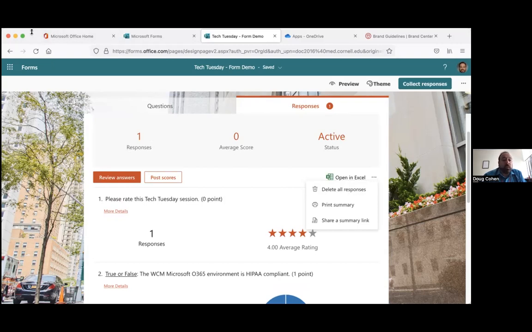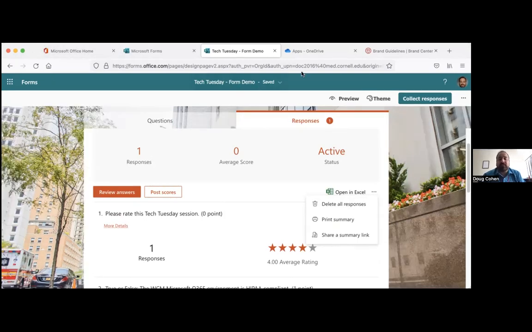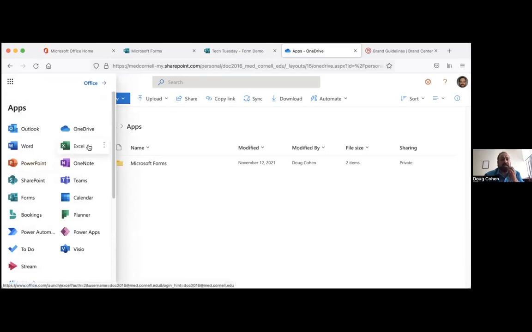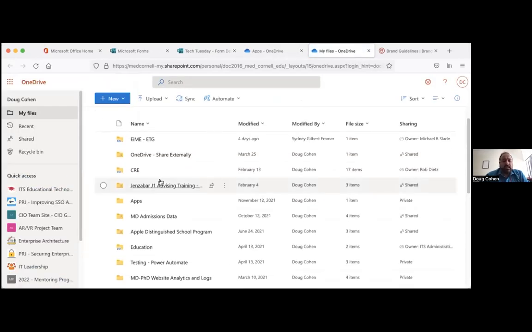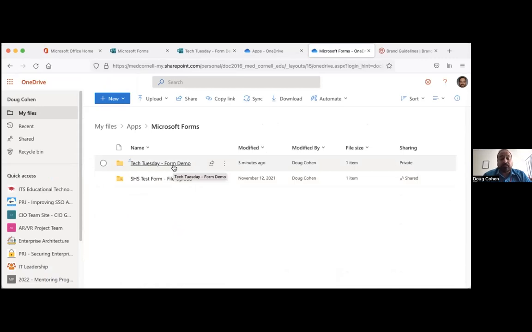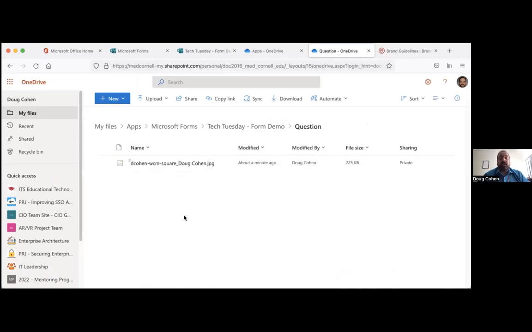What I do want to quickly show, and apologies for having to move the browser window back and forth, is I have a OneDrive window open. The same way to access it, you go to the 9 dots, go to OneDrive, and Apps is a folder that is created for the form submission, and then it creates a folder Microsoft Forms. And you'll see that Tech Tuesday form demo is the form that I just created. It creates a folder for the question, and all responses to that file upload question will now be put in this one folder.